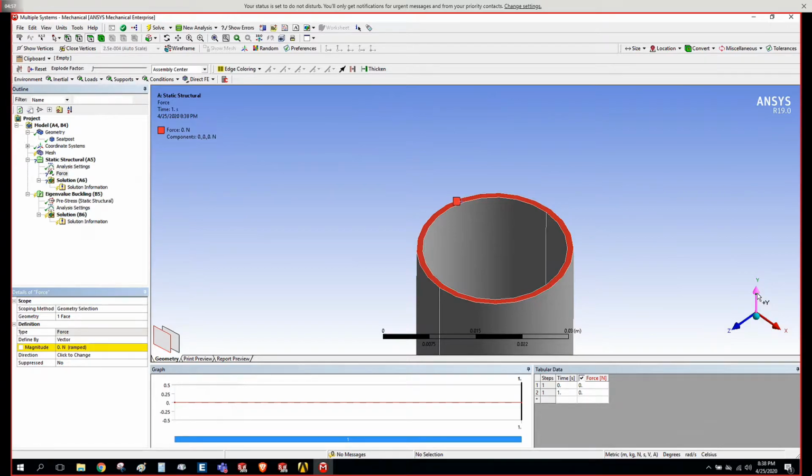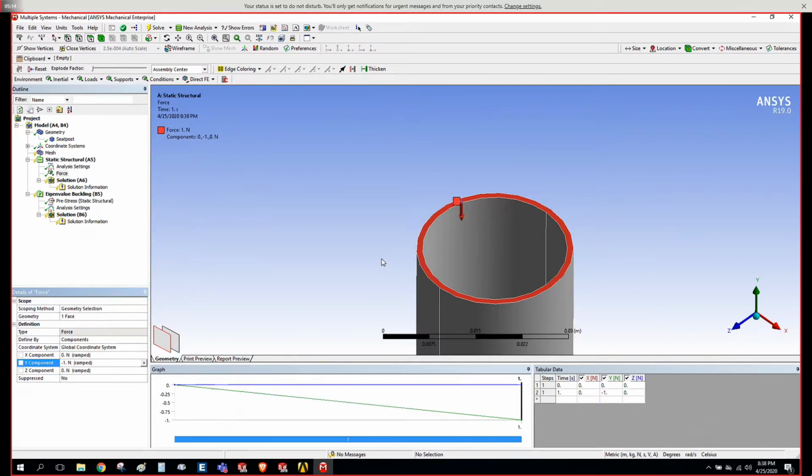We want to apply our force in the downward direction, or the negative y-axis. To make that easier, I'm going to click, instead of by vector, by components, so that I can specify which direction. And I'm only going to do -1. The reason is that our answer is going to be in the form of a safety factor. The way the math works out, if we use 1, then multiplied by our safety factor, which is probably going to be 45,000, then 45,000 as our safety factor is actually how many newtons we need, or is our F critical, the critical force before we see buckling.